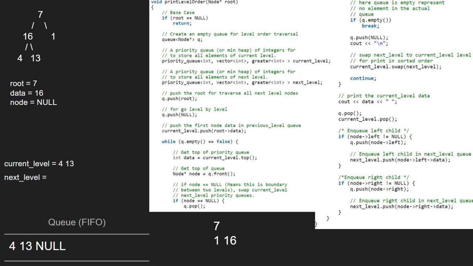We continue with the while loop and now data will point to 4 and node will also point to 4. Since node is not null, we print data. Next, we pop element from queue and current level priority queue. Since the left and right of node is null, nothing is enqueued into the queue and we continue with the while loop. Now, data and node points to 13 and we print data.